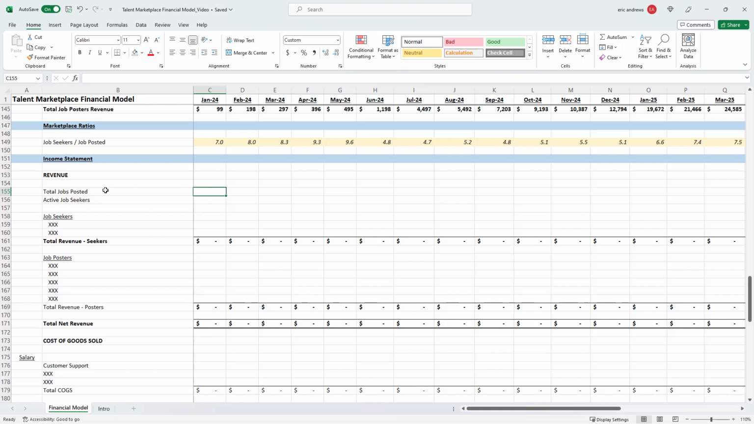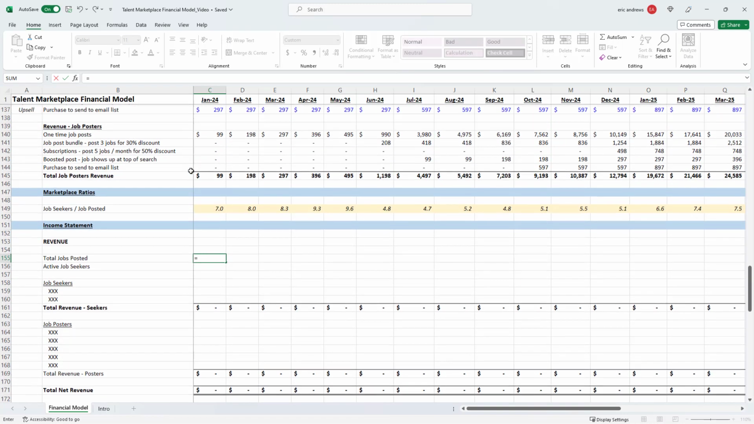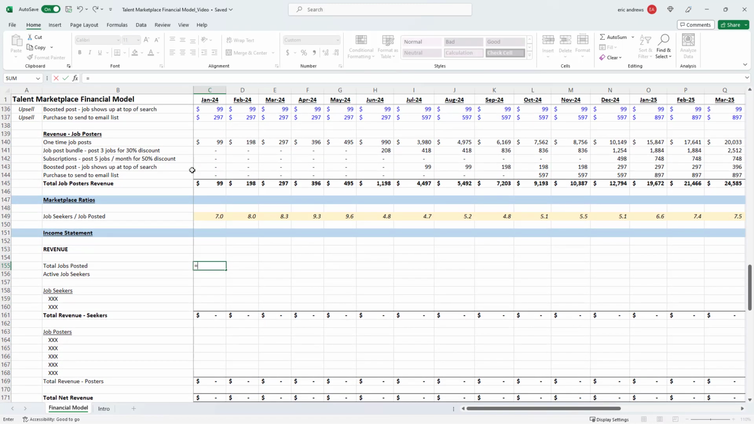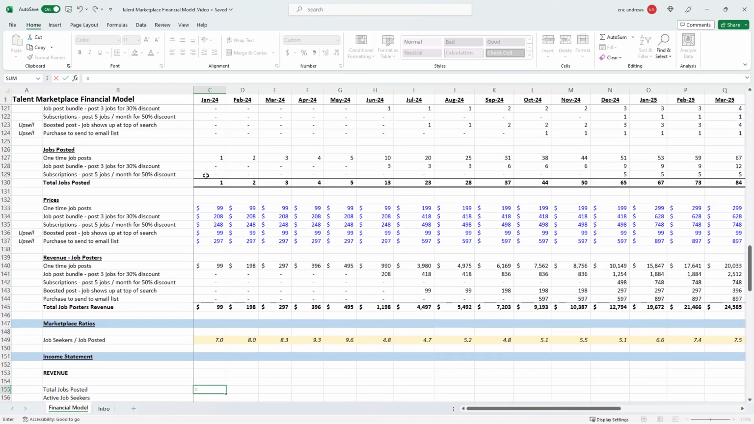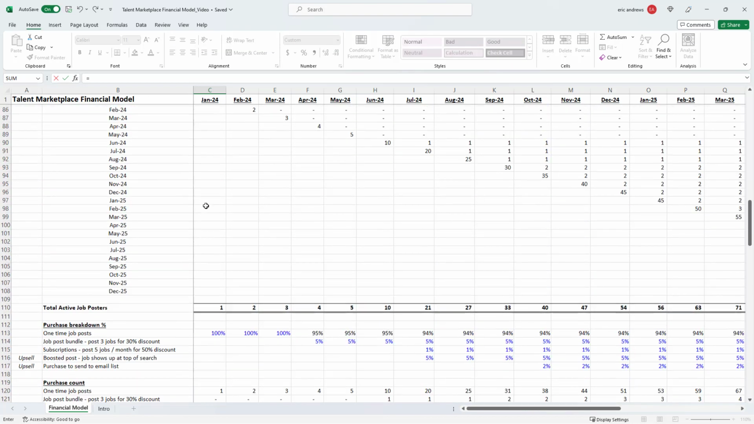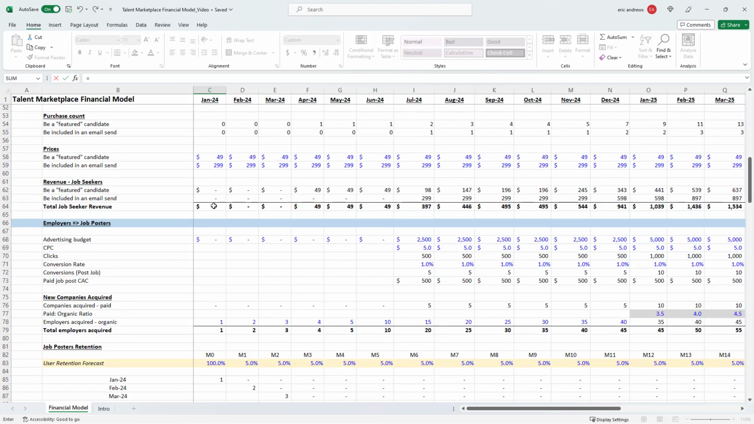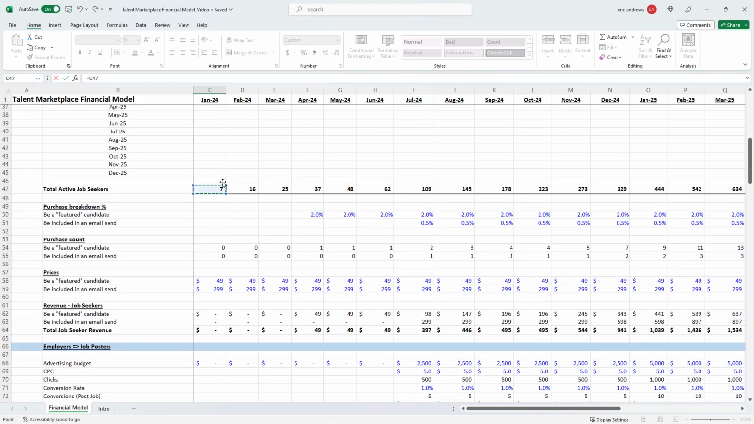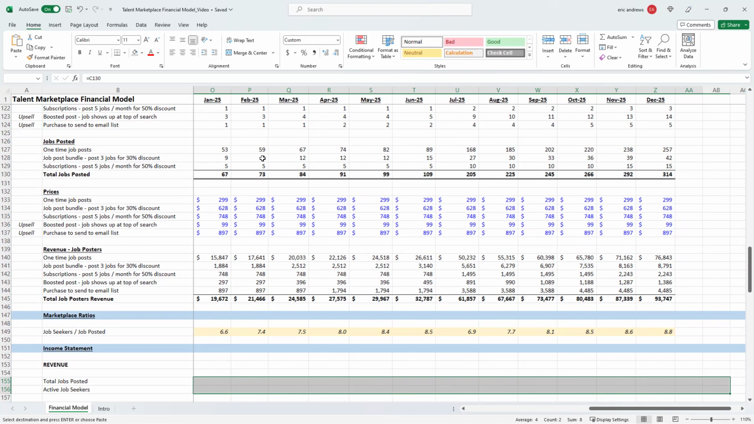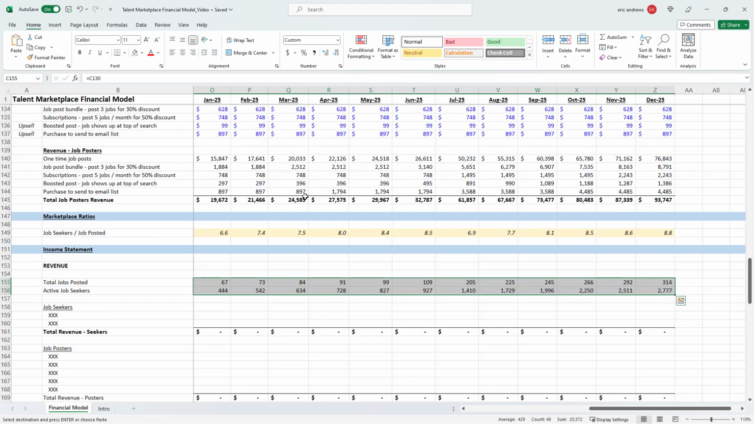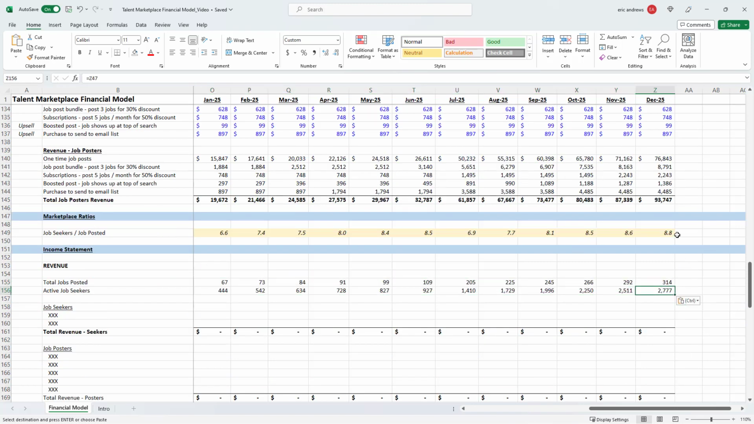So let's kind of look at this. So the first thing that I like to put in my revenue section is always some of the high-level metrics to just orient someone who's looking at this. So total jobs posted, I think, is a good one here. And then active job seekers, I think, is another good one to put here. So we can kind of just see at a very high level, how is our company tracking? So there we go.